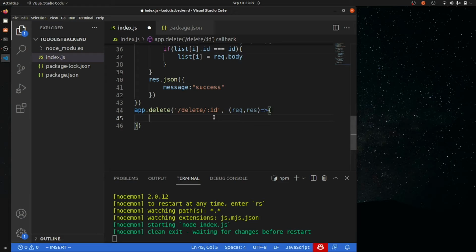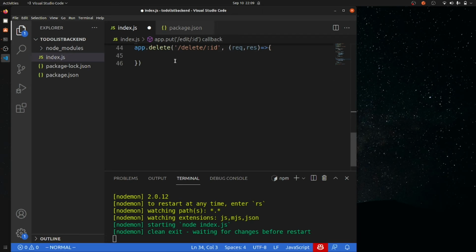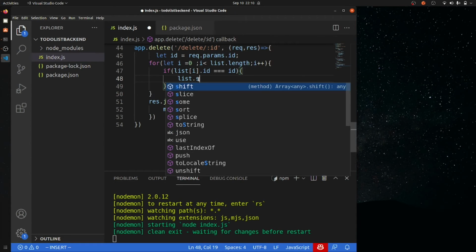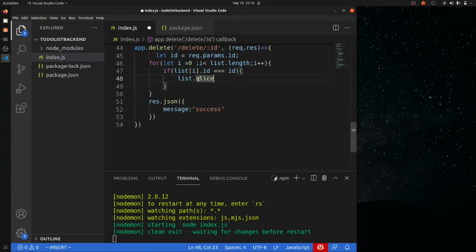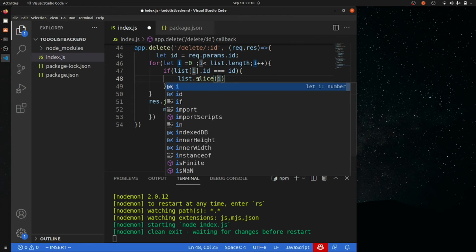Okay, and now we will just try to delete it. So we can just copy this same thing here and paste it here, and the point where we have found our element, we will just delete that. Okay, so we have found that index, so at the index we'll just do list.slice, and now i comma 1.